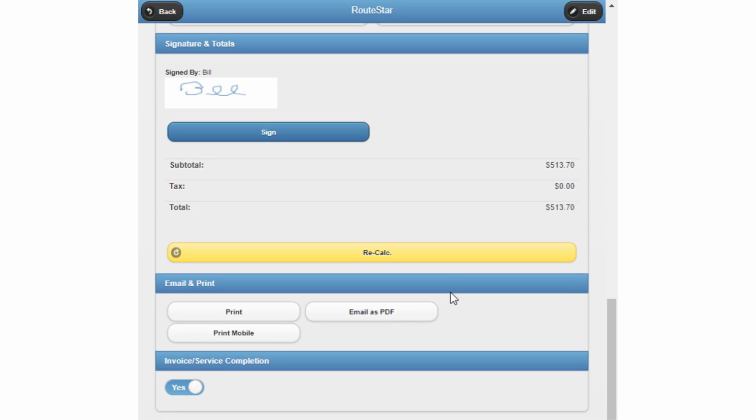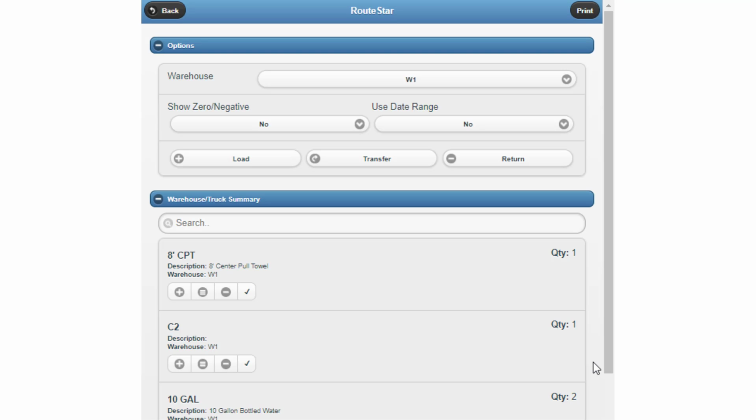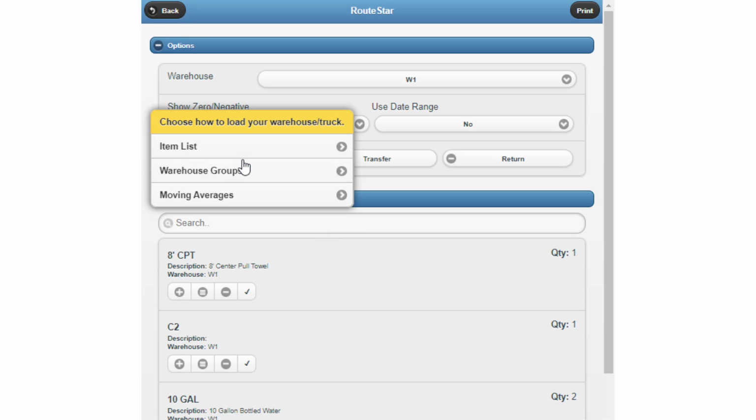Now, once it's completed, I can email this invoice as a PDF to the customer. I can also print in the field if I have a mobile printer. On the mobile device, you can also see what is on this driver's truck at any given moment. So the driver has the ability to open his warehouse. He can load his truck based on specific items. He can also load a group of items to his truck or load the moving averages. Loading the moving averages looks at all the stops that are due for today, takes the moving averages for each one of those customers' items, and predicts what he needs to load on his truck.